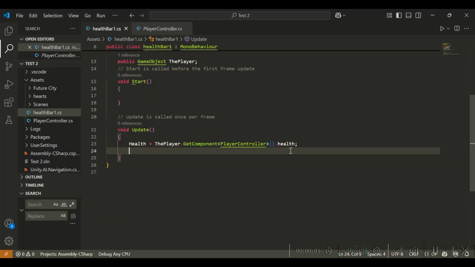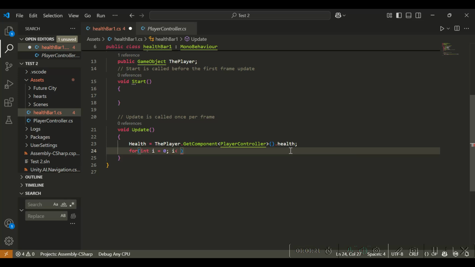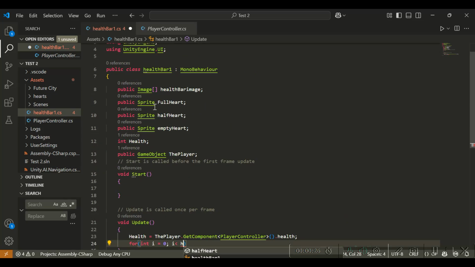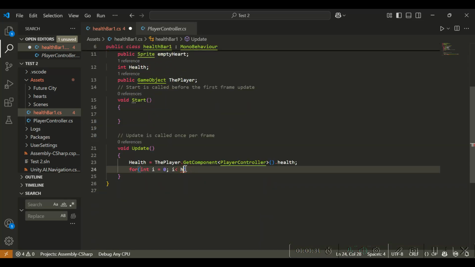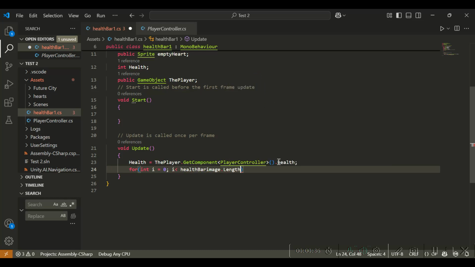So for that, let's make a for loop. For int i equal to 0, i is less than this array. Just copy this name and put it right here, dot length, and last we need to say i plus plus.